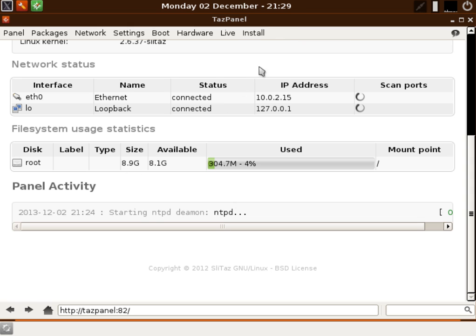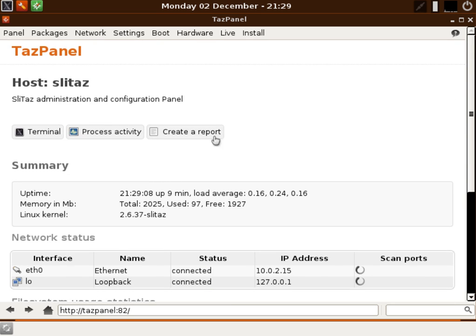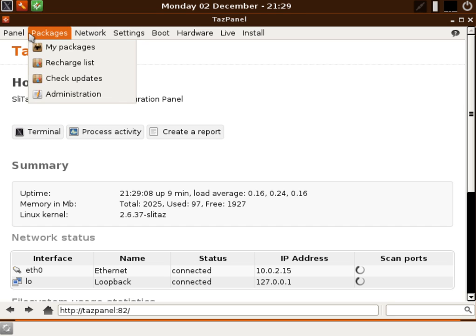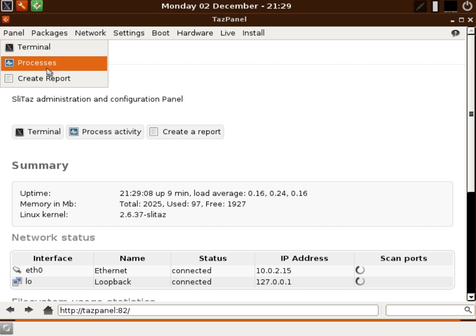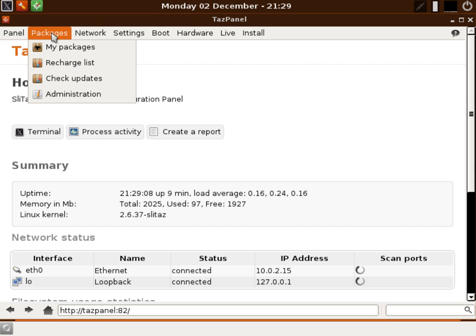This panel that I brought up here is the TazPanel. It is the heart of Slitaz, I'm sorry. Everything you're going to find is going to be in here, such as processes, easy way to get to terminal. Installing packages can be kind of strange.